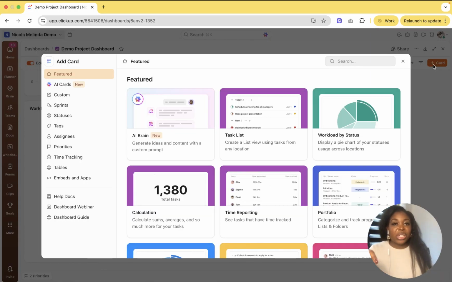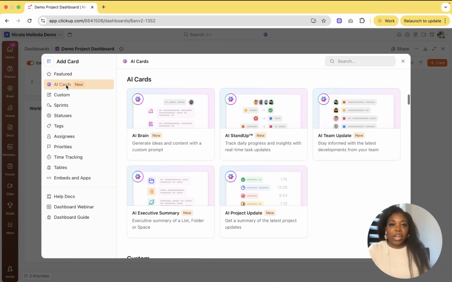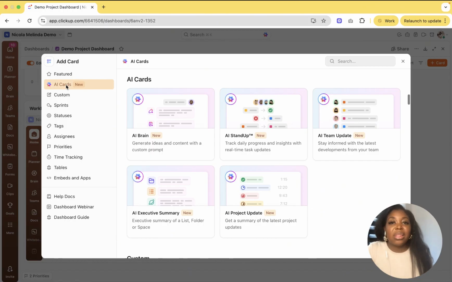Another feature in the dashboard cards are the AI cards. Now this is a new feature, and ClickUp is rolling out some really great AI tools that you can utilize in the platform. And so here you've got your AI cards, you've got AI Brain, stand up, team updates, executive summary, and a project update as well. So these are all ways where you can actually just use AI to summarize key updates for you.